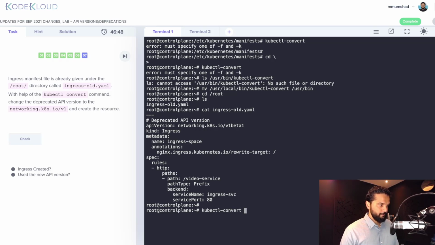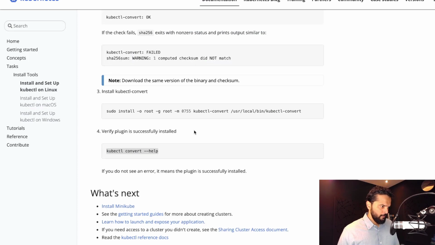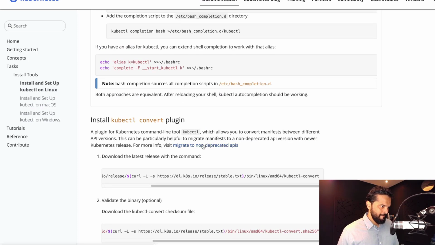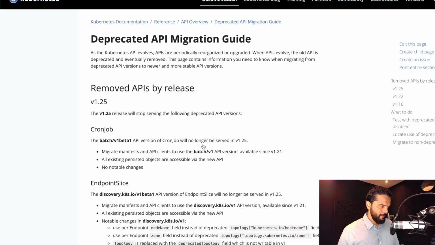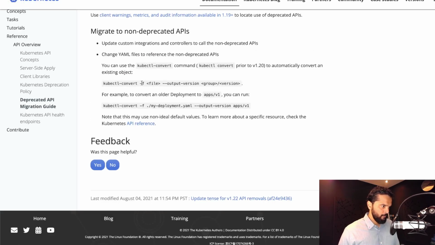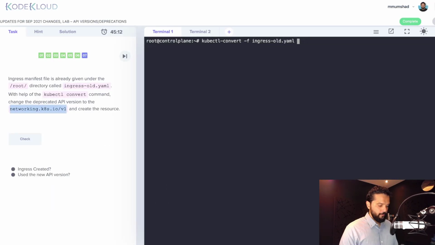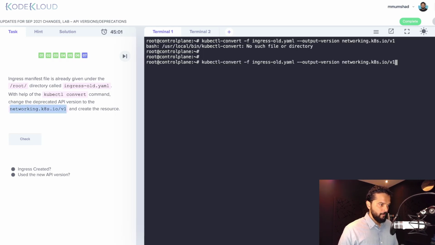kubectl convert, and the file is the old file, and the output version would be whatever is given here. Okay, because I've moved the path.